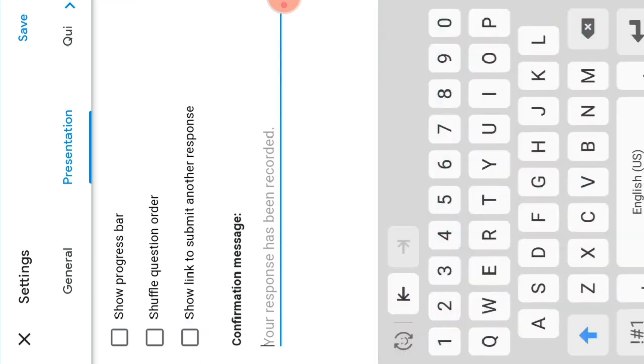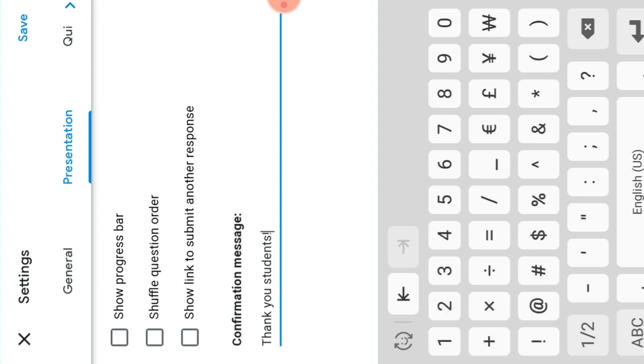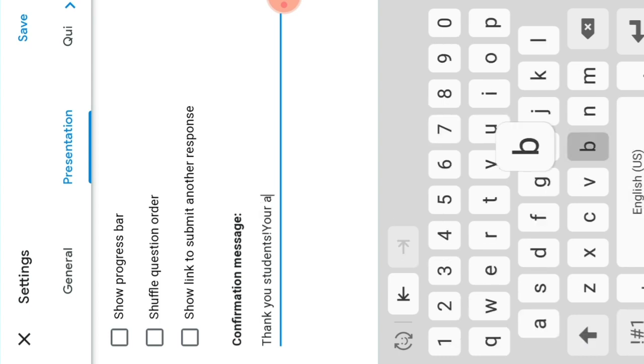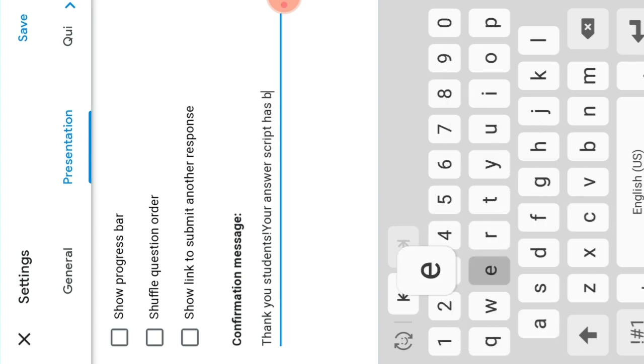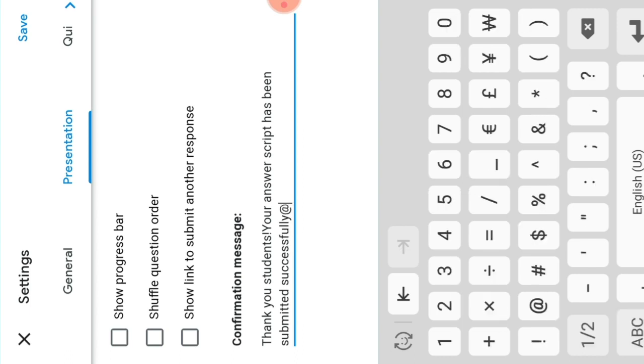So next one, there is presentation. Show link to submit another response. So I am going to say it is not required. So what confirmation message would you like to type? There is: thank you students, your answer script has been submitted successfully. So once they submit the answer script, they will get the confirmation message like this. Okay. So we gave the confirmation message also.